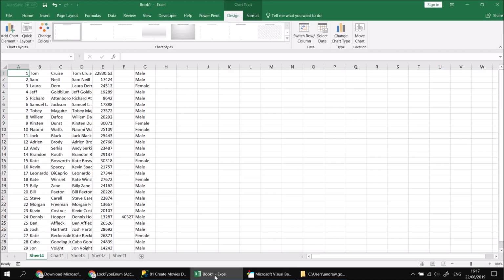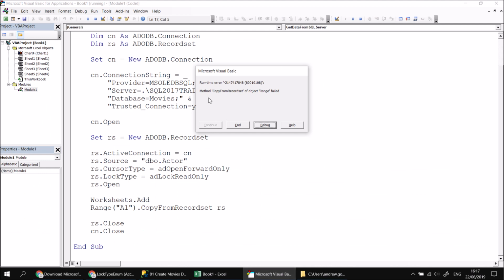If I switch back to Excel, however, look, the code is finished. The code's pasted the data from the recordset into a brand new worksheet. It has succeeded, but the runtime error message is telling me that the CopyFromRecordset method has failed. What on earth is going on? I genuinely don't know why this is a factor. I'm sure this is a bug.